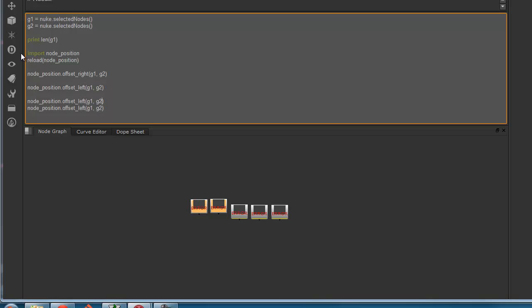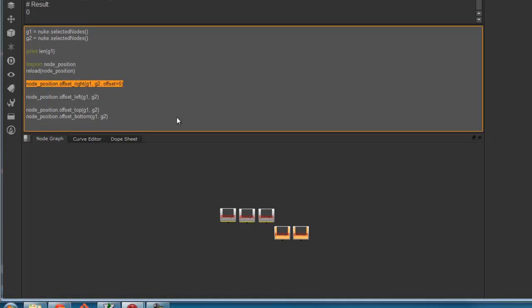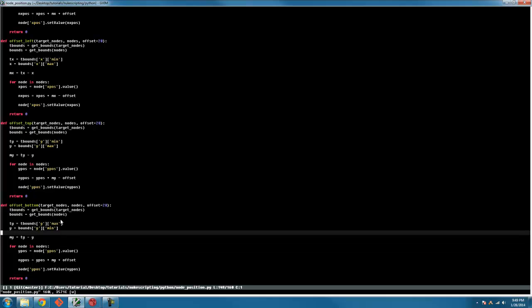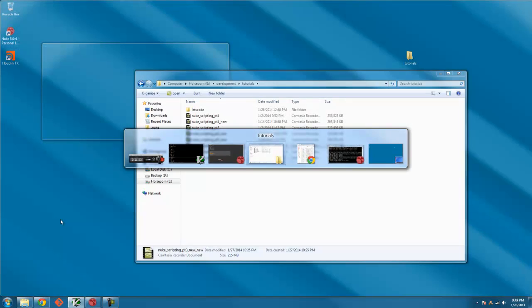Let's do offset top. Offset top, there we go. And offset bottom. There we go. And if we wanted to test it, we could give it an offset value of 0 to actually have it line up exactly. Alright, yay. So now let's really quickly do something that's actually not just a copy paste function.